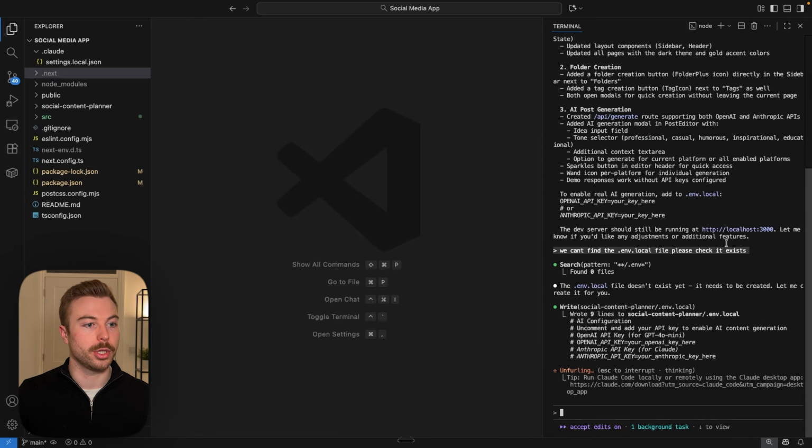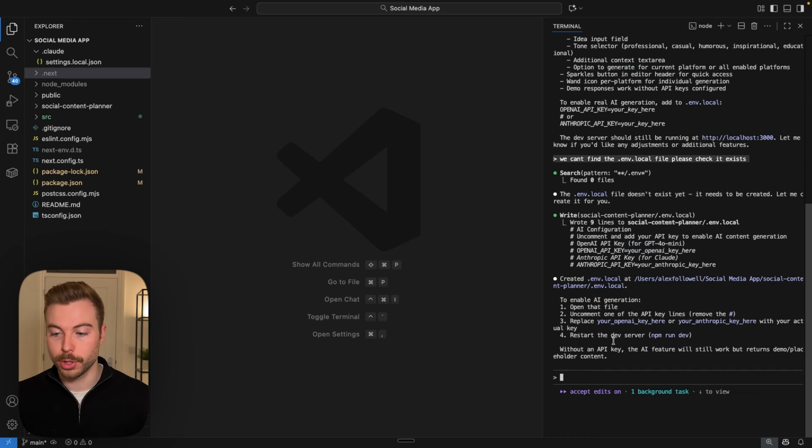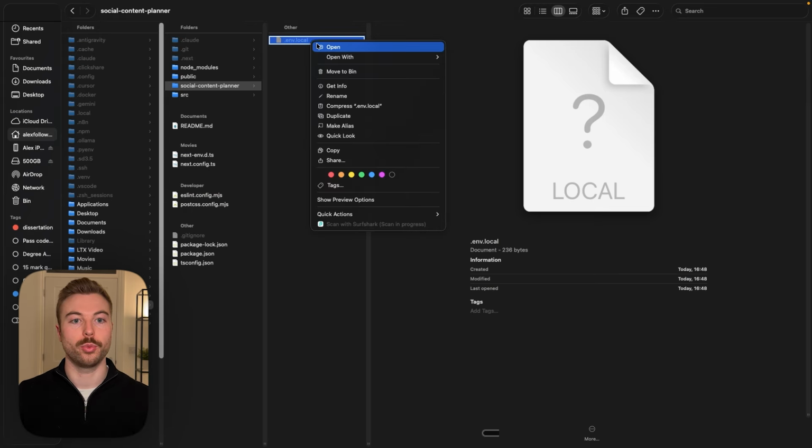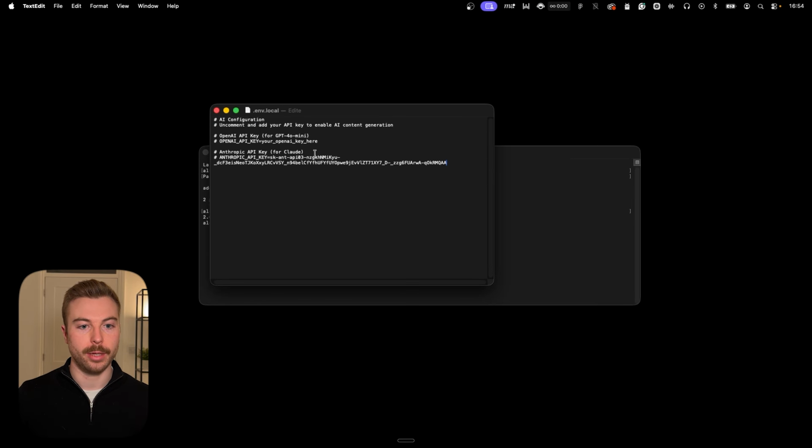So it's just gone through and done it for us. So we should be able to see it any second now as it goes through. And what we'll be able to do is add our API keys in here. I've already got one ready to go for Claude. So there we go. We've just come through and we'll open this up with a text edit. We're just going to add our Anthropic API key in there.